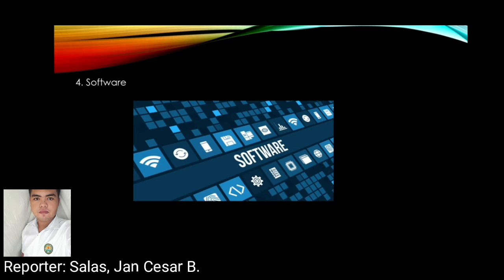So, software. Halimbawa ng mga software is katulad ng Windows XP, Windows Vista, Windows 7, Windows 10, Android. Yon yung mga example ng software na nasa ating mga laptop or gadgets.